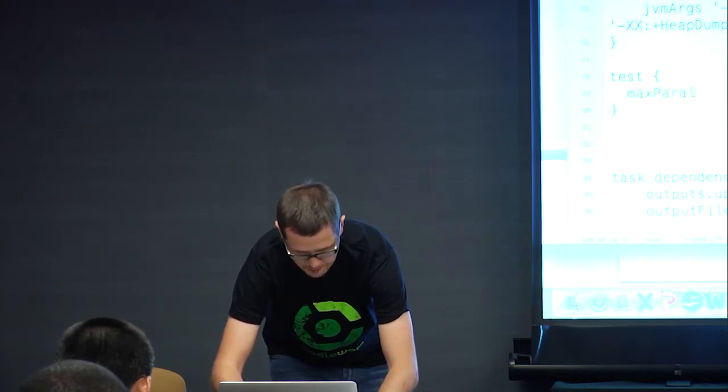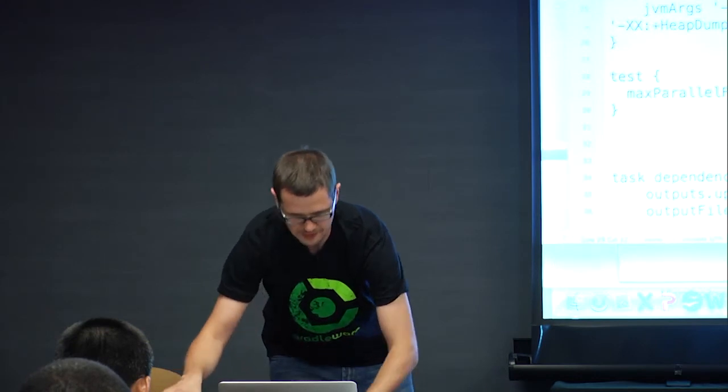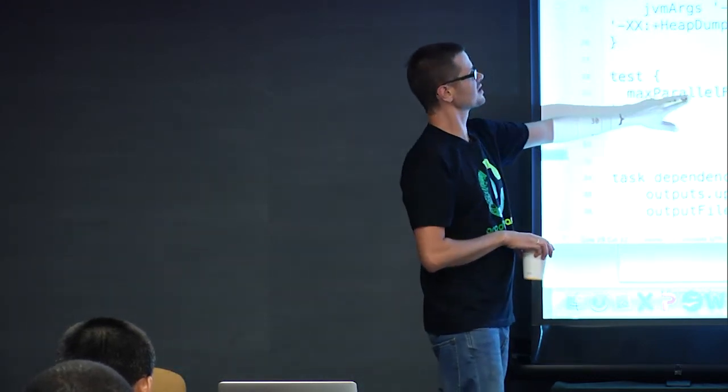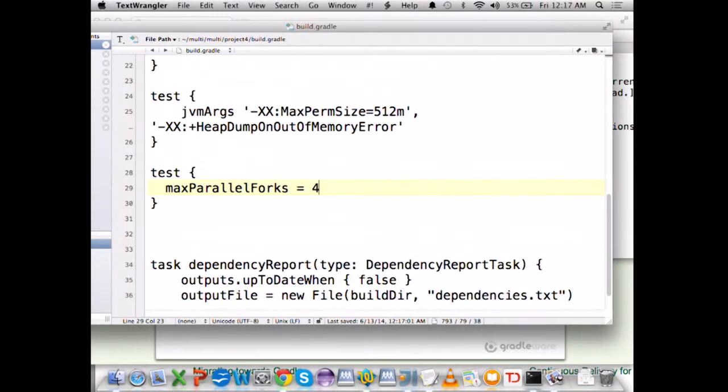So it could be a problem if you have, let's say I go to project 4, and in this particular project, my test task has max parallel forks equals 4. And then let's assume that every single project in a multi-project build configures the test to run on max parallel forks 4. Now if you run the build in parallel, and let's say the build uses 8 worker threads, it means that you can have 32 test VM processes running in parallel. And that might actually be worse.